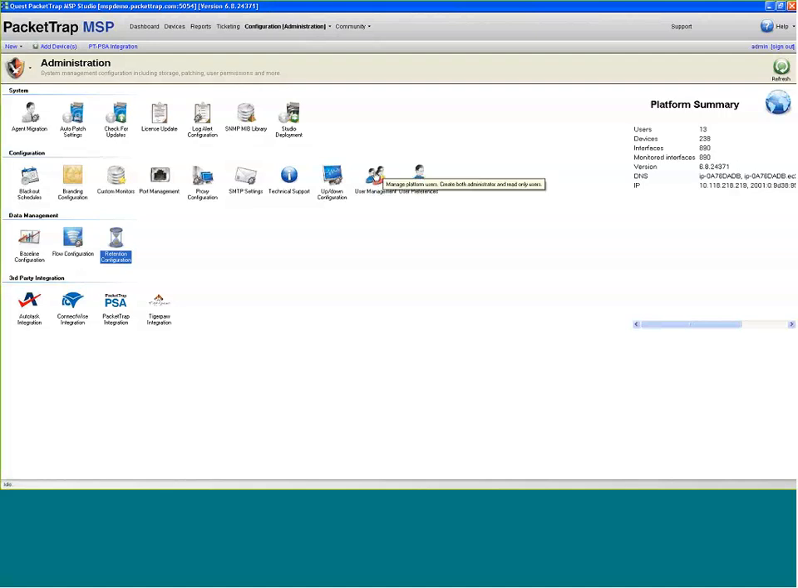User management, creating accounts for people and notifications, SNMP trap setting configuration, whatnot.